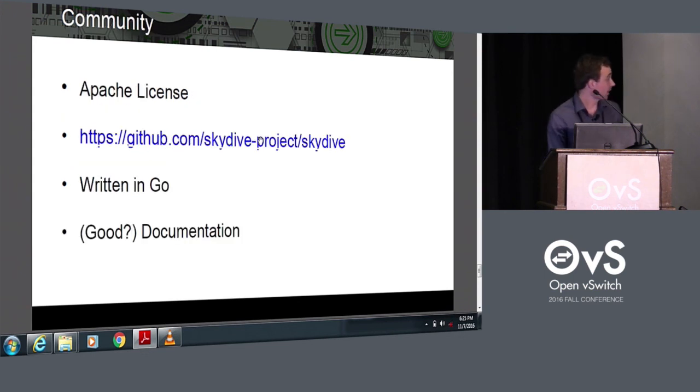Skydive is open source. It's licensed under the Apache license. We have a GitHub page where you can file issues, but we use another project for code submission, which is based on Gerrit. This is explained in the documentation.